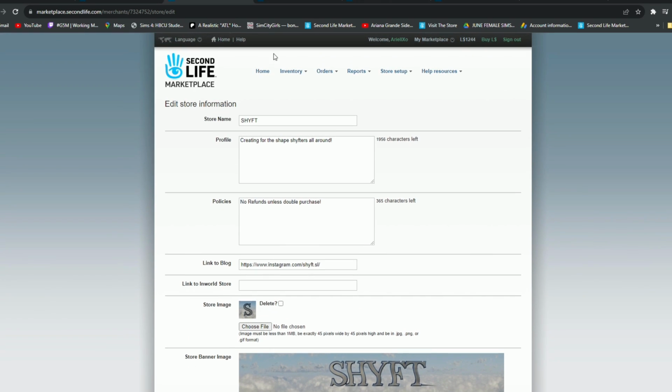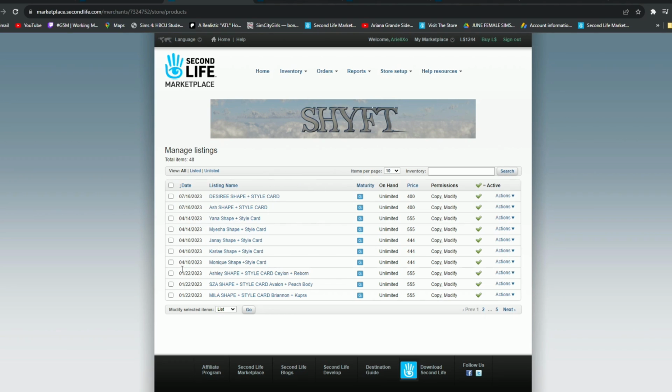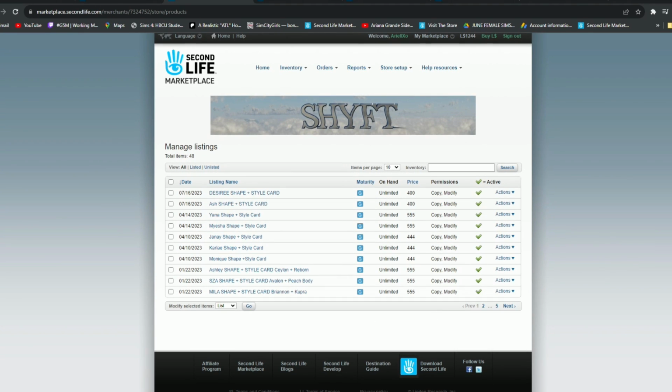So now we're gonna go back to our merchant home, and here is where inventory is. You're gonna click on inventory, and this is basically where everything that you put on marketplace will be. And this is where you'll be able to go in and edit all of the prices, the permissions, if it's active or inactive, the name, all of that good stuff. So let me get back into Second Life so I can show you how to upload it on here.